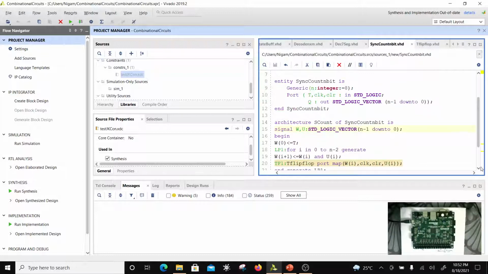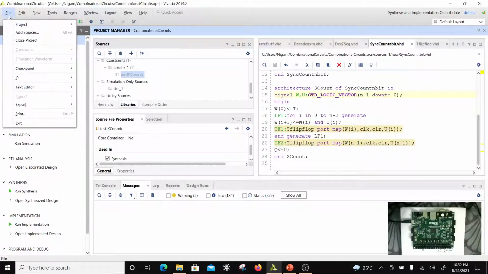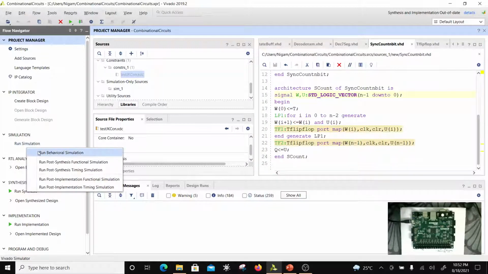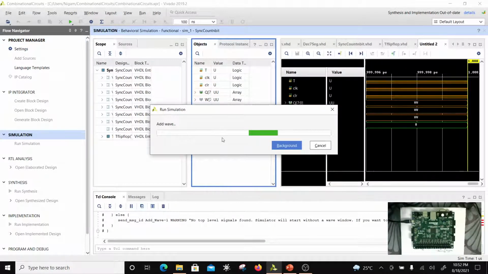I haven't made any changes to it. No changes to it. It's a synchronous counter. So here what I'm going to do is I'm going to run the simulation again. Okay, so the problem was T flip-flop got modified. So I'll go to simulation, run behavioral simulation. Okay, so it is done.